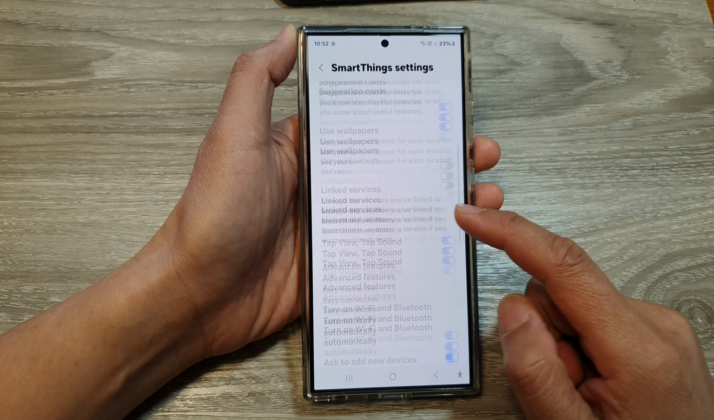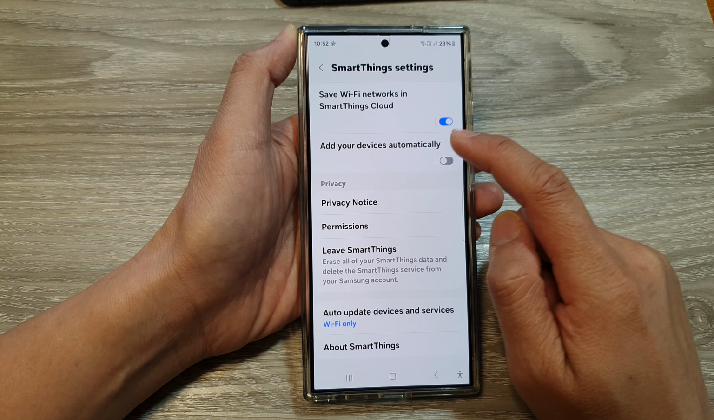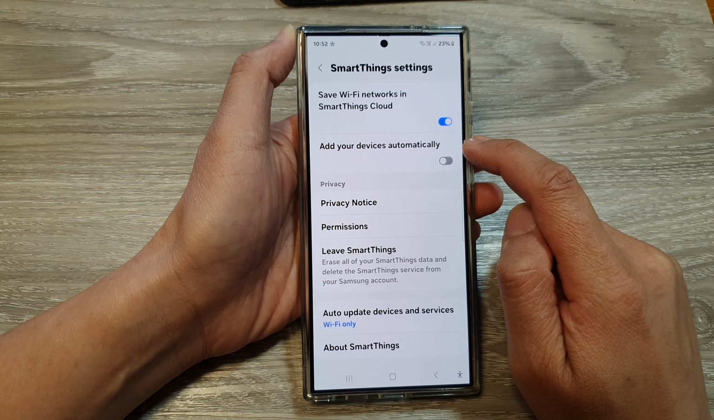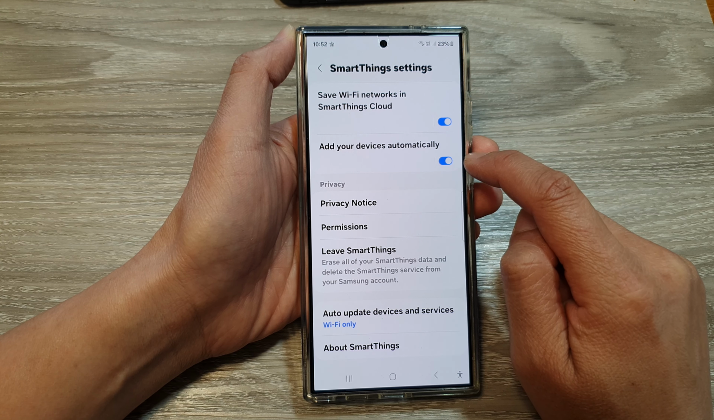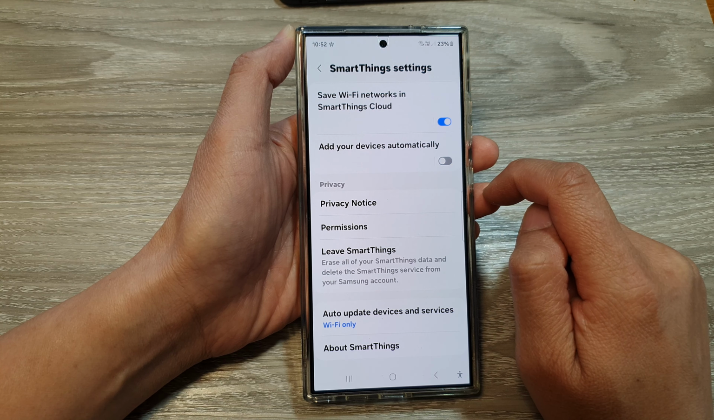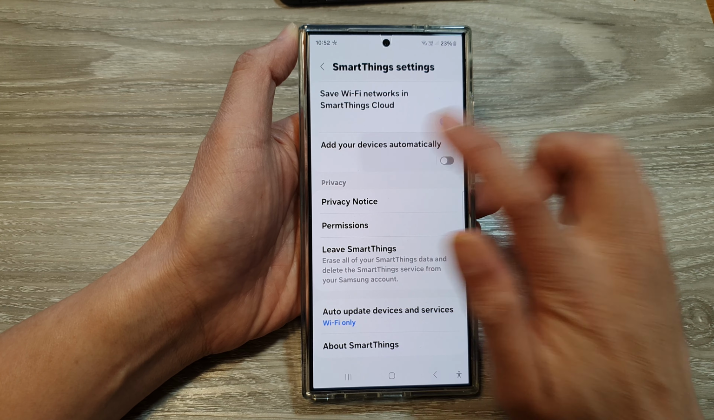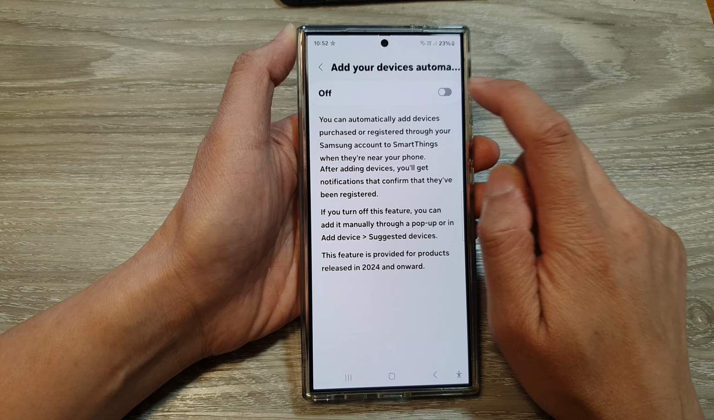And from here, we scroll down and then tap on add your devices automatically. Tap on the toggle button to turn it on or switch it off. You can tap on the left hand side panel to view more information.